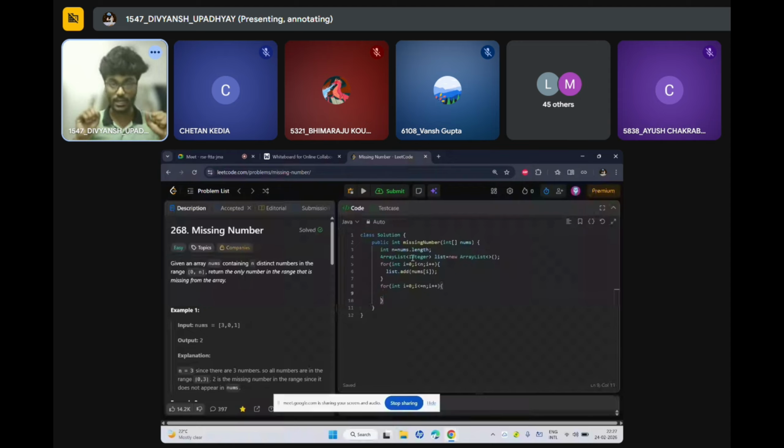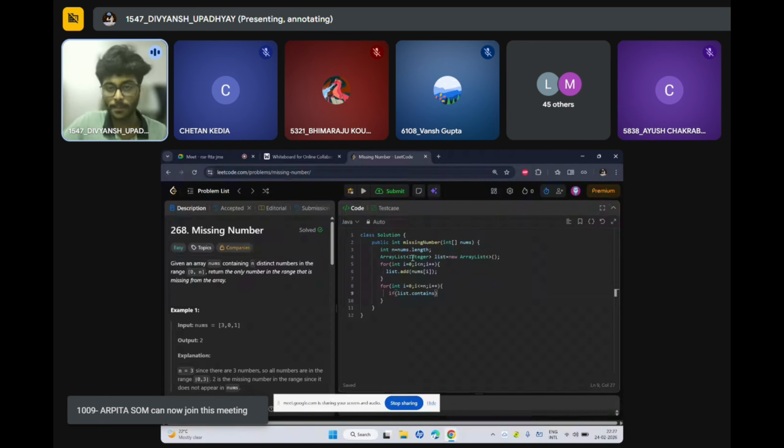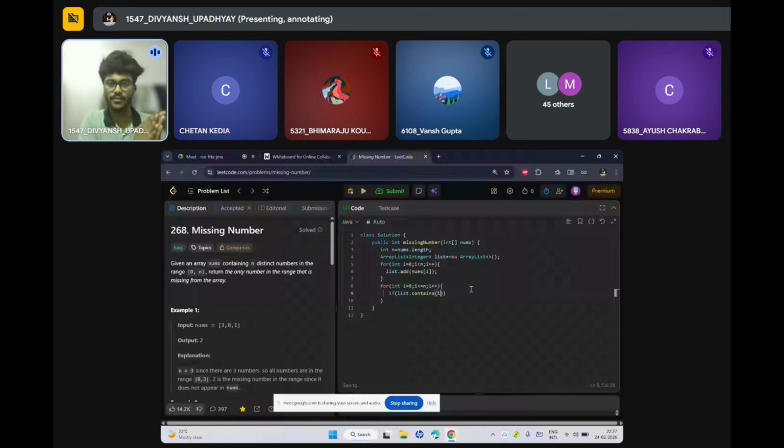Now focus, attention. I'll write in the if statement: if list dot contains. List dot contains is a method. It will iterate through the list and check if that particular element is present in that list. If that element is present in that list, it will return true, otherwise false. List dot contains I, because it is iterated from 0 to n, so I'll put I. List dot contains I, if that is false.